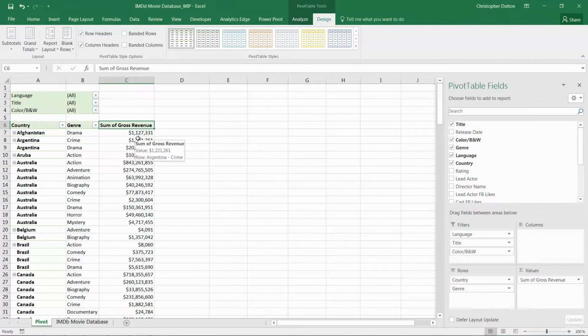But sum of gross revenue isn't a very friendly name. So let's say I want to change that to total revenue instead. All I need to do is select that header label and go up in the formula bar and just type in the new name right there. And it just changes the column header to whatever I choose.